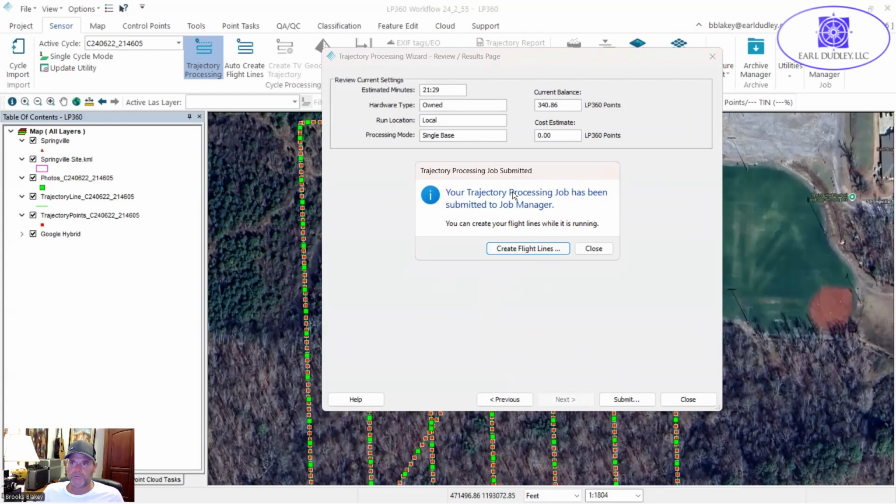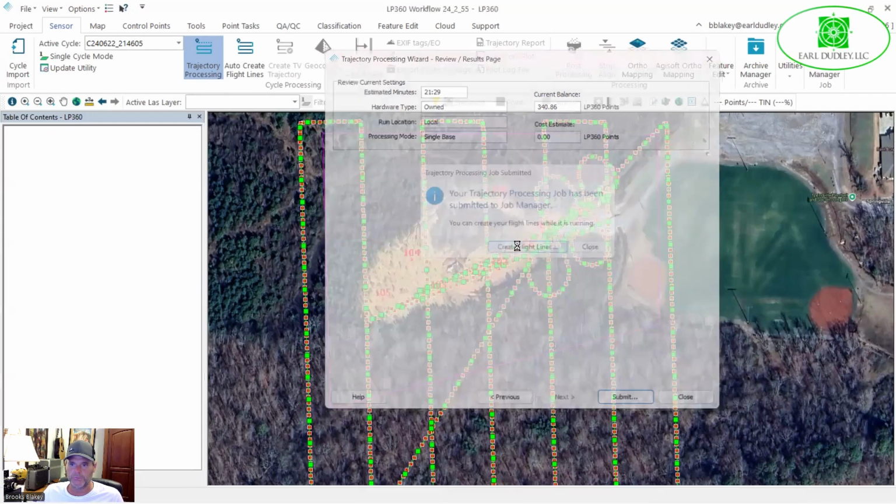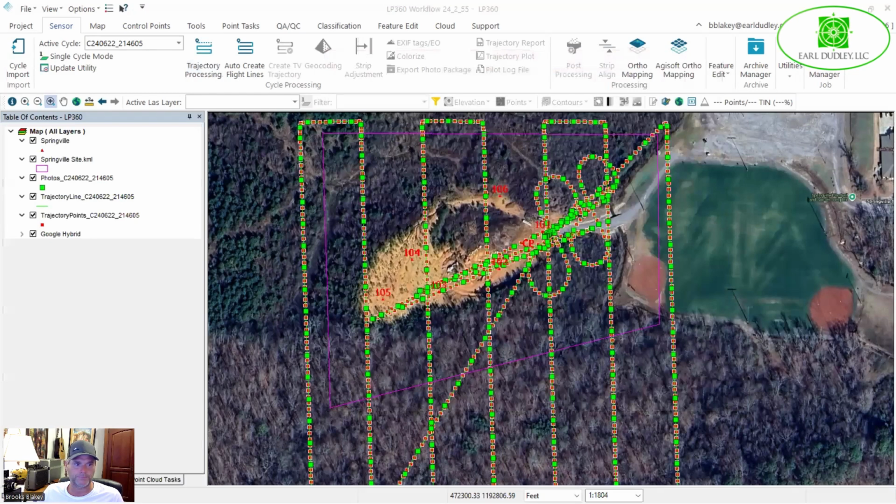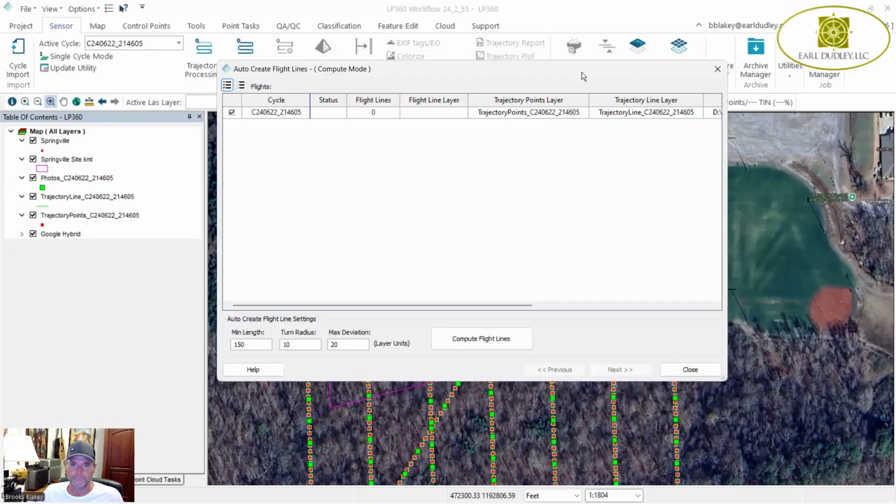Okay, so our trajectory processing is processing in the background. We will view it here in our job manager shortly. But for now, we're going to go ahead and create our flight lines. Just click create flight lines. And if I need to make any changes over here, I can.